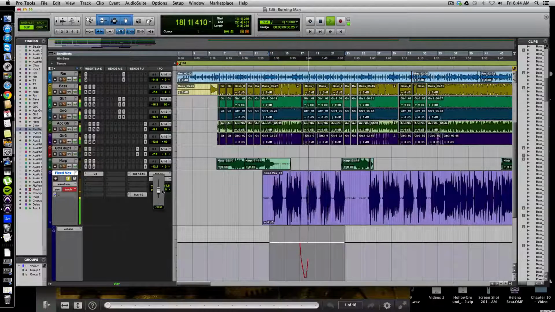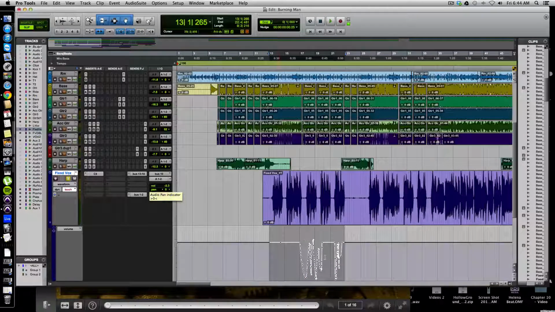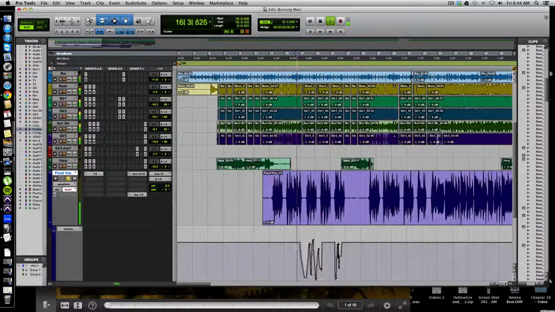If I make changes to this, it's writing this automation, and then I let go, and it rises back up to the place where it was. So now that automation is written, and I can play it back.